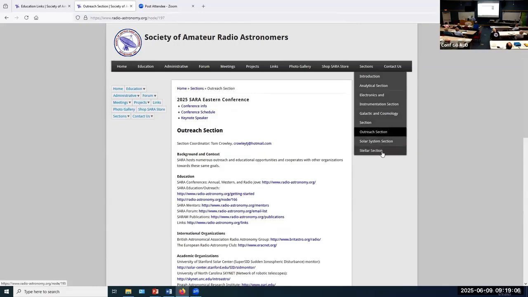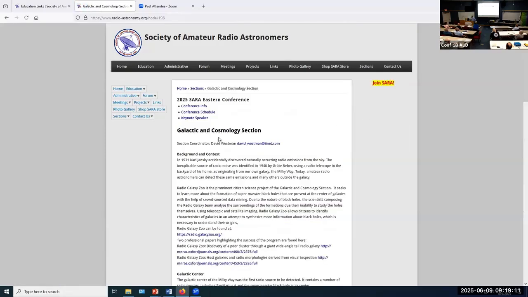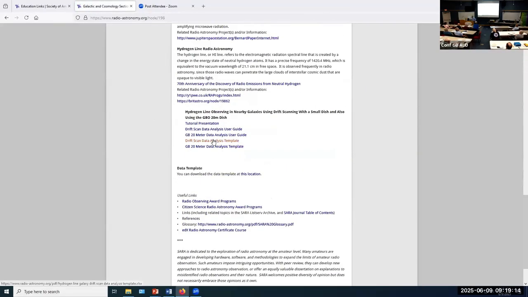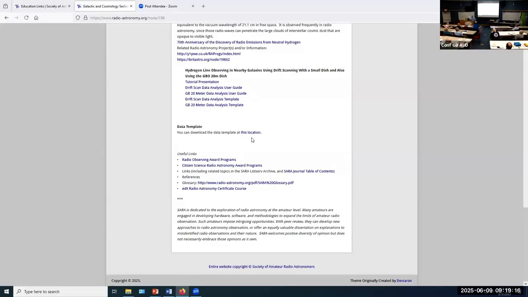In the solar system, stellar and galactic cosmology section, there is an additional link at the bottom called data template. This was an idea we had early on in SARA, early on meaning maybe a few years ago. The idea was, why don't we create a SARA database of observations? That's easier said than done, because there are so many different instruments and so many different frequencies. How do you compile that all? Well, we attempted to do that in the database. So that's there if you want to look at it.